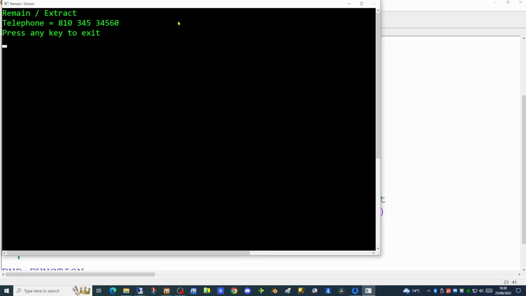What REMAIN$ actually does is it looks for a match on any of these characters that we have put in. And having found one of these characters, it will return the remainder of the string. So in this case, it will look for the 0, find the 0 at the beginning of the number, and return all the string following that first 0.